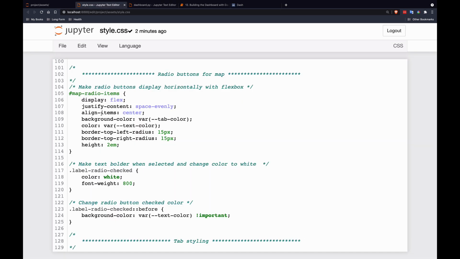Now the align items property aligns them vertically, so it'll be centered in that little area where they reside. The background color will be the same as the tab color. The color of the text will be the same as our normal text color throughout the dashboard.